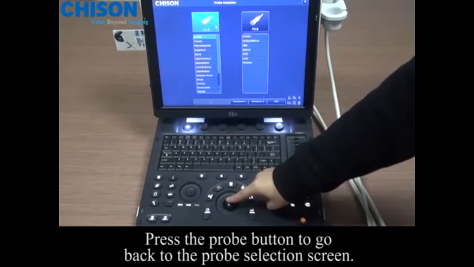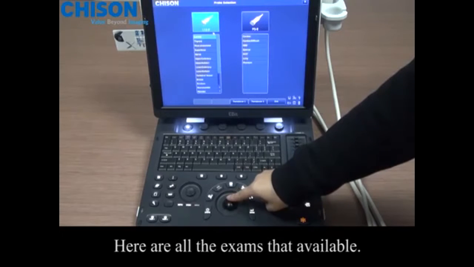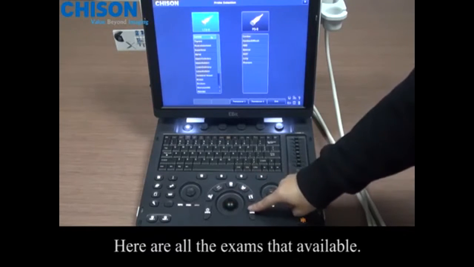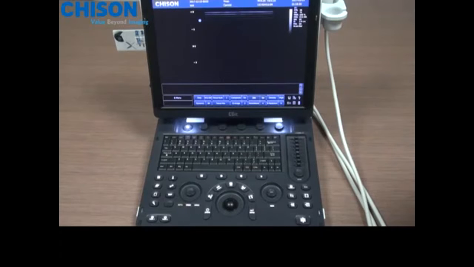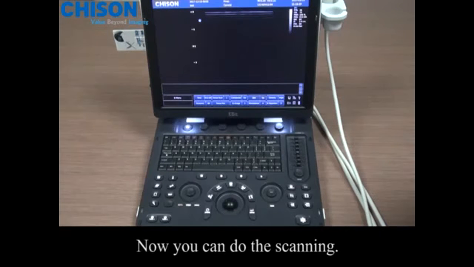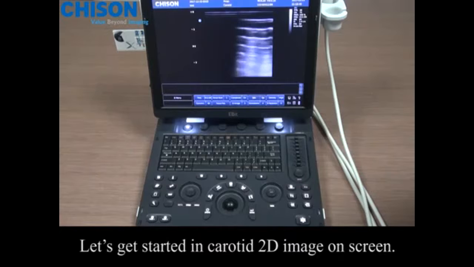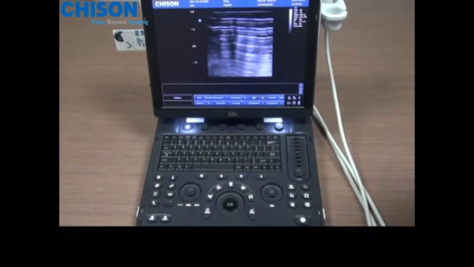Press the probe button to go back to the probe selection screen. Here are all the exams that are available. Double-click the Enter button to confirm. Now you can do the scanning. Let's get started and scan the carotid to get the image on screen.